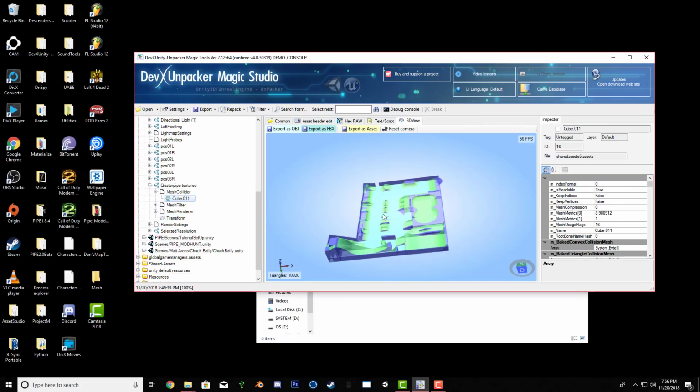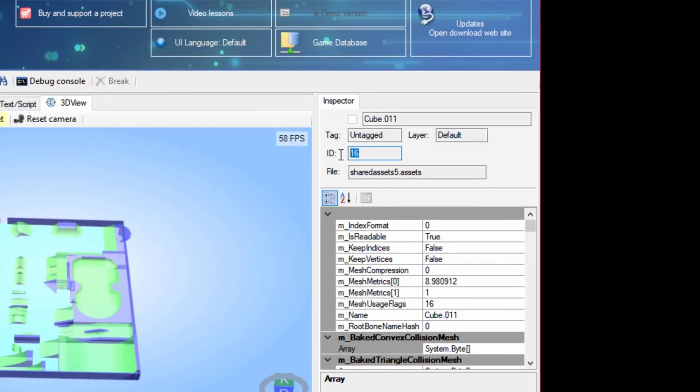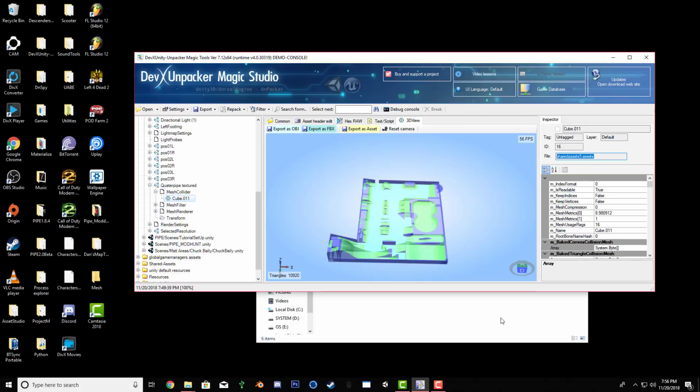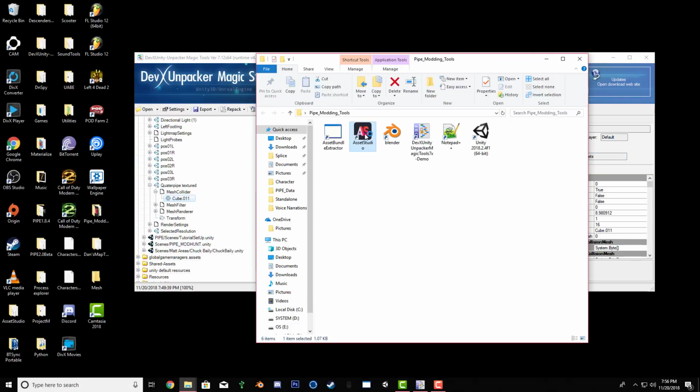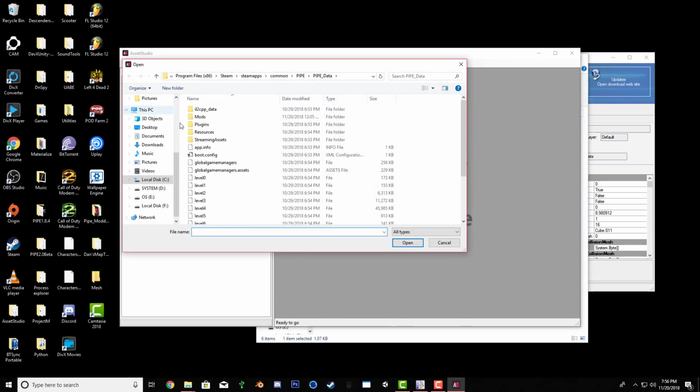I'm going to export this model from the game so that I can use it as a reference for where to put my custom model. In DevX, we can easily find the model's location. We'll need to use Asset Studio for this step. Open Asset Studio and click File, Load File.